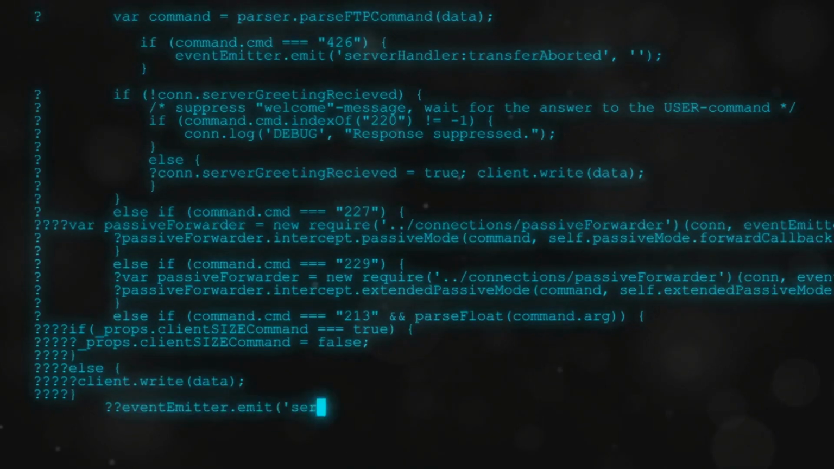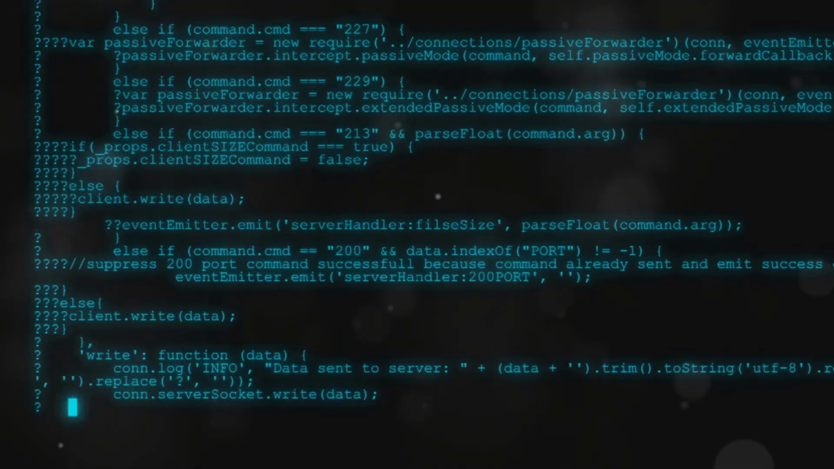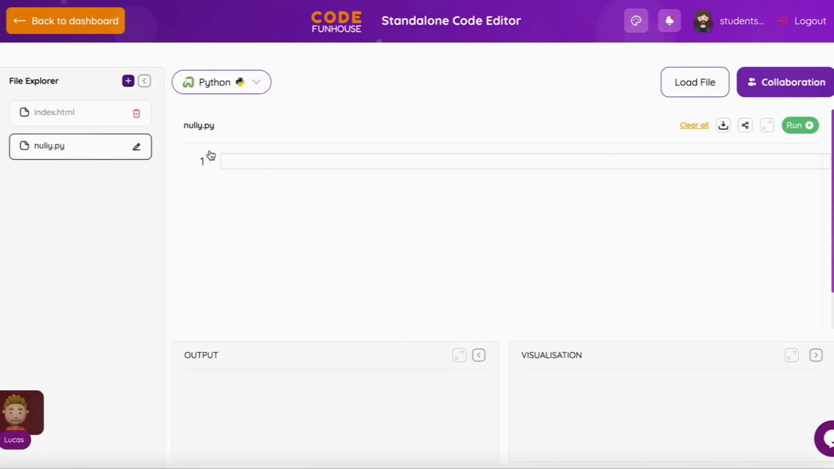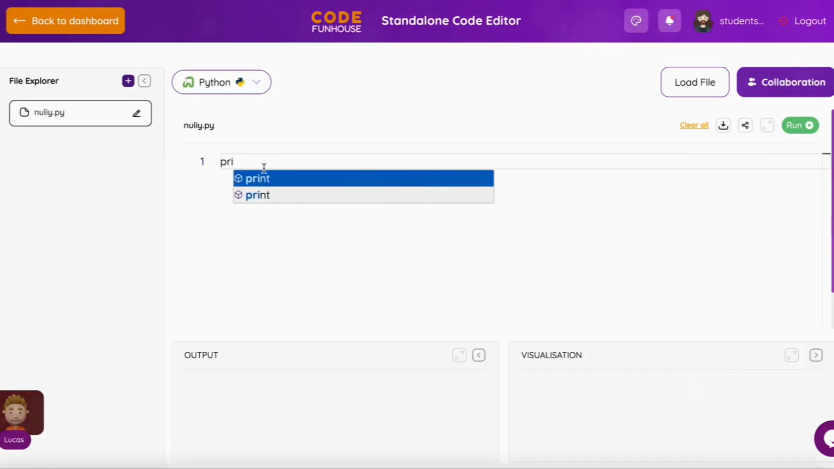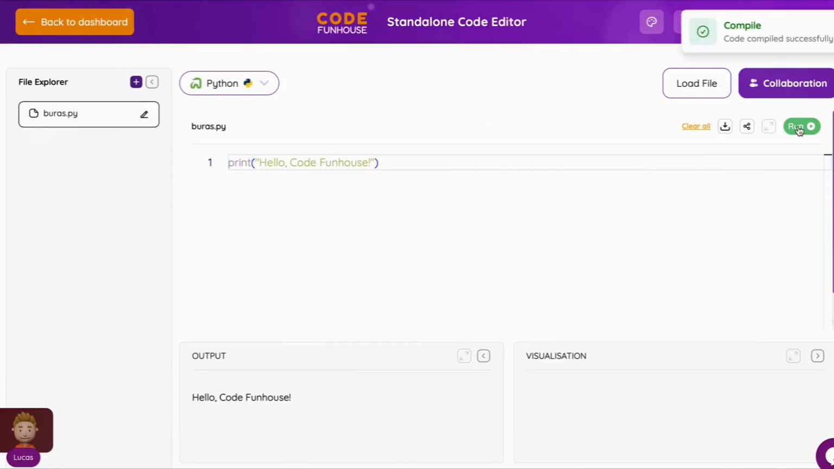First up, we're going to use the print function. It's like giving your computer a script to read out loud. Here's how it goes. Type print, followed by brackets. Inside these, whatever you put in quotes, your computer will say. Try it out: type print, "Hello, Code Funhouse," and click run. Boom! Your computer just spoke.